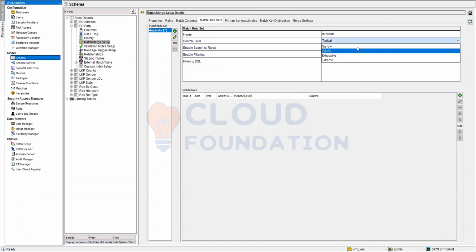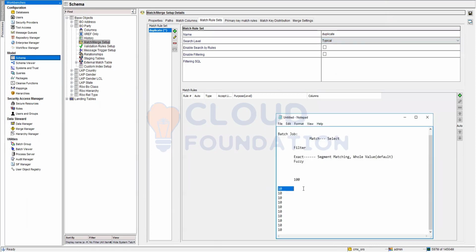It's done. In exhaustive and extreme, it will do matches with this particular batch to all these, and this to all these. In extreme, it will be in a totally different way. Of the 10 records which are in a batch, it will first match a single record with all the 10 records. That is how they have written it in the background. So what type of search level do you want to utilize with those tokens?